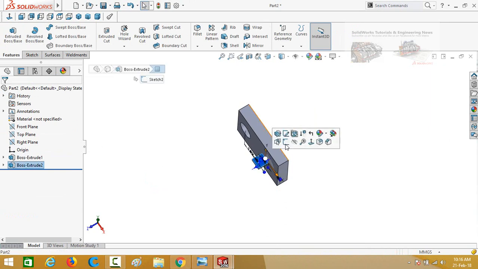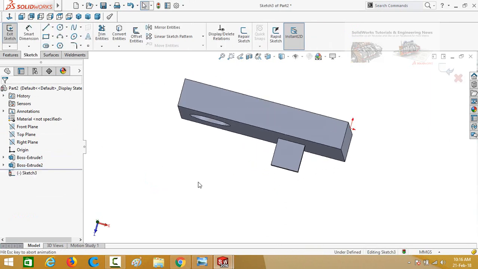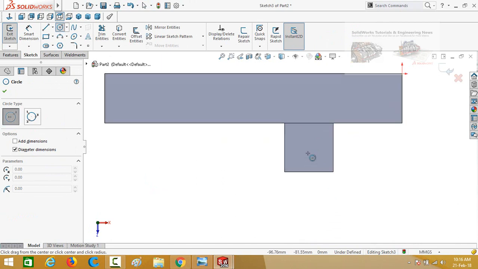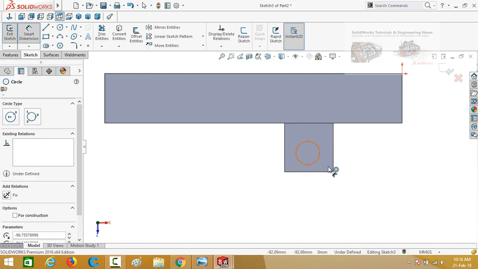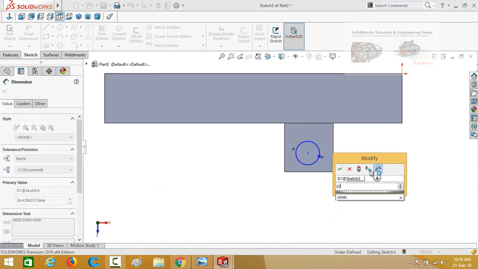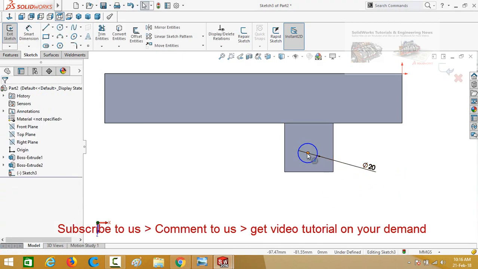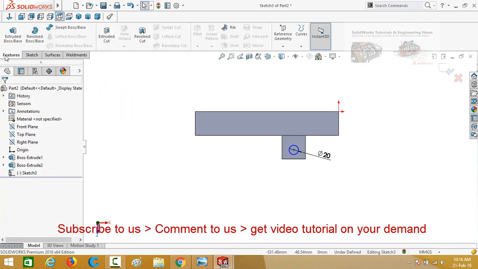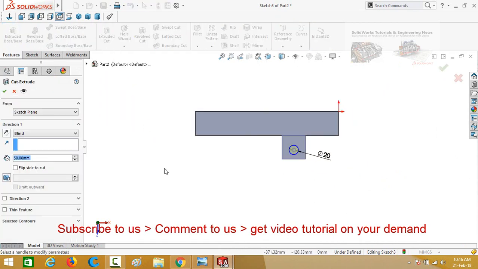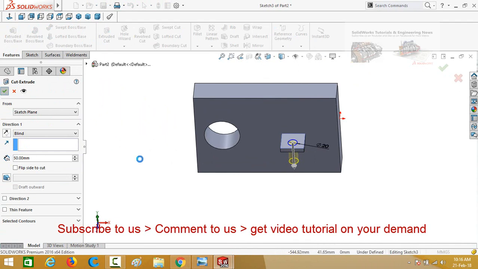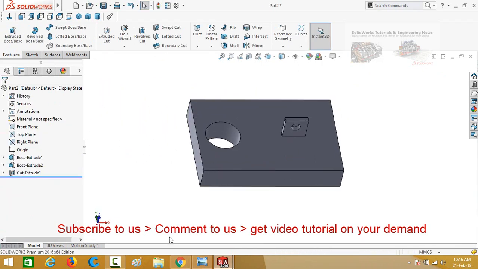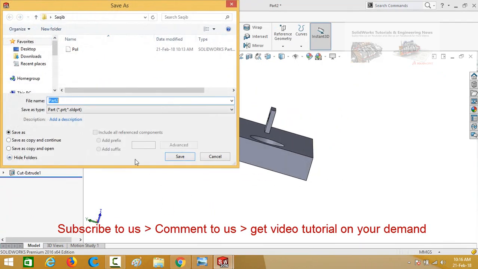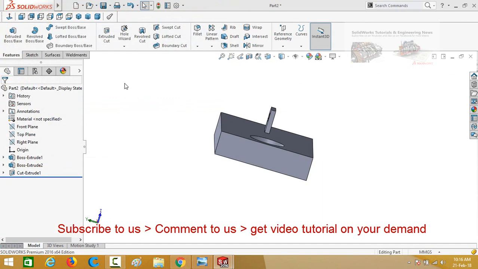Now click on this face and then sketch on it. Make normal to and draw a circle. Define the circle diameter, which is 20 millimeter. Select this origin and then this midpoint. Make their relation vertical. Go to Features tab and apply Extruded Cut command. Press OK button. Now save this part. Base.